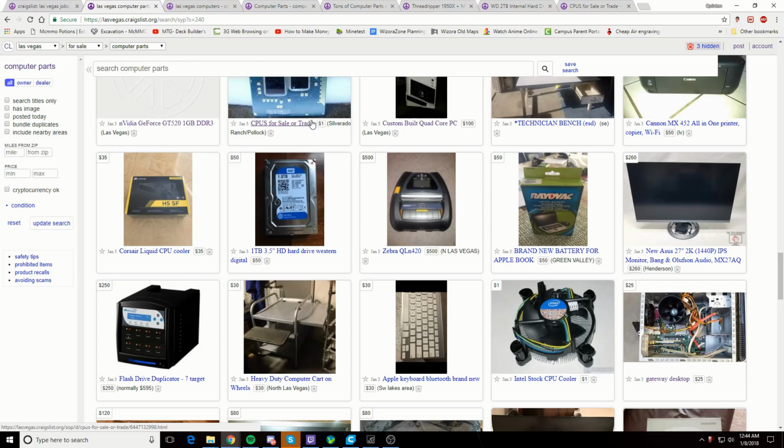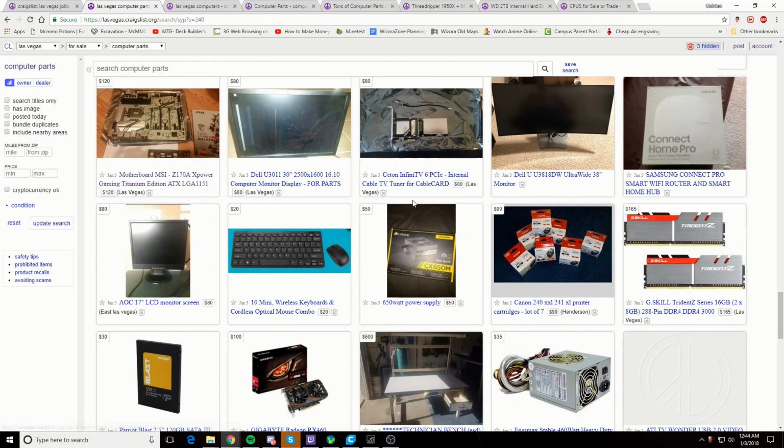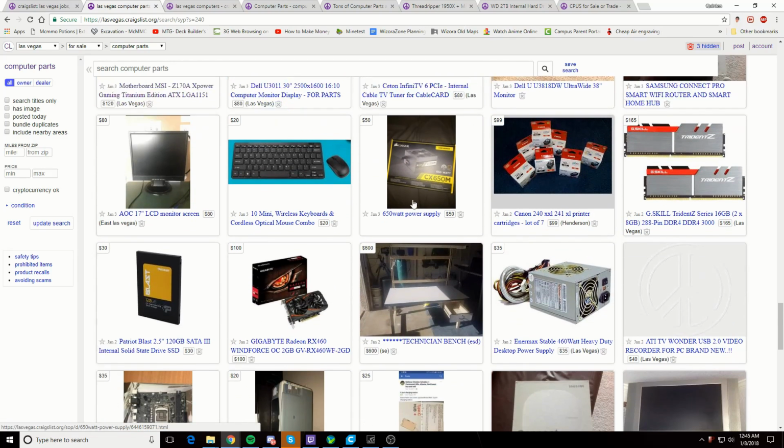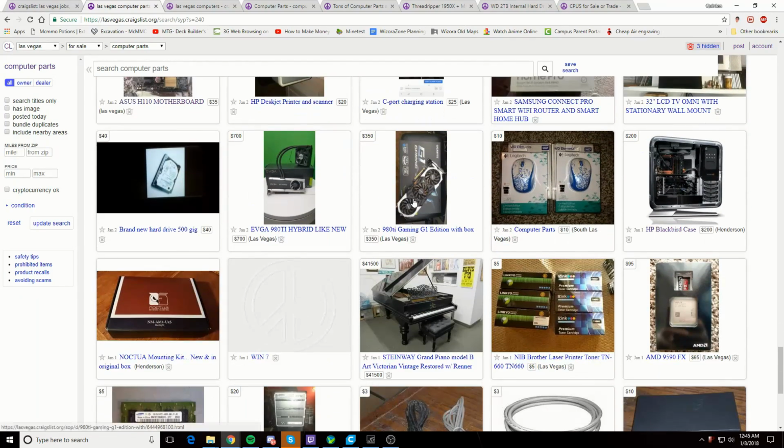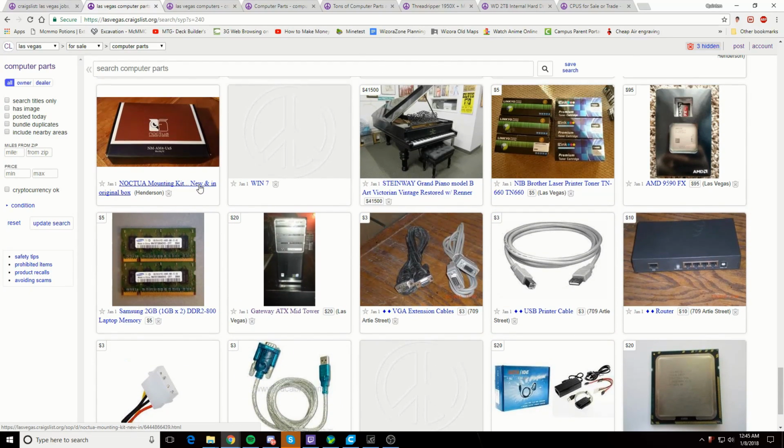Now, this guy has these for $1 for trade. I don't know if that's worth it. It's probably not. We're going to find out in a second. A lot of these I've actually clicked on, it seems. So we're getting into older stuff, and I've already seen some of this stuff. This guy right here, Noctua mounting kit.